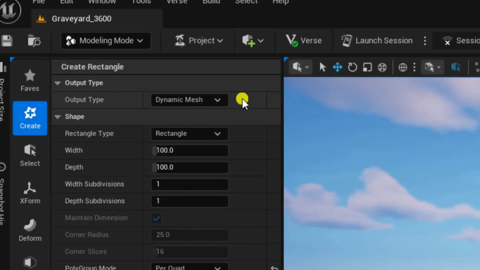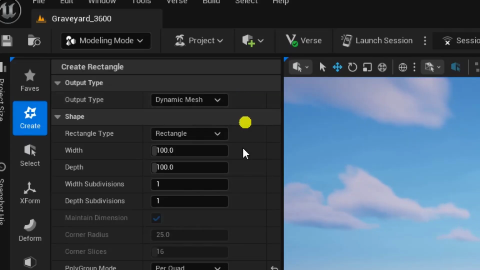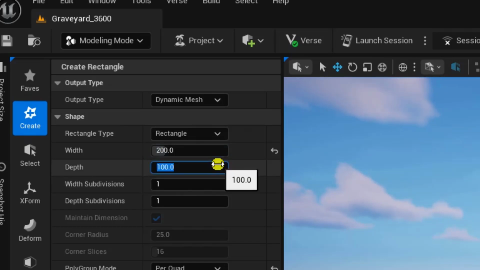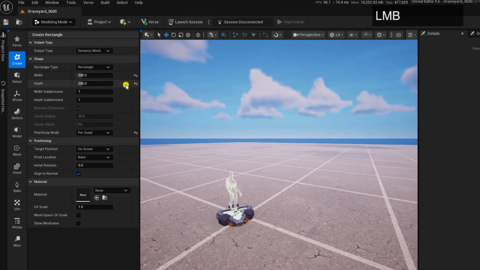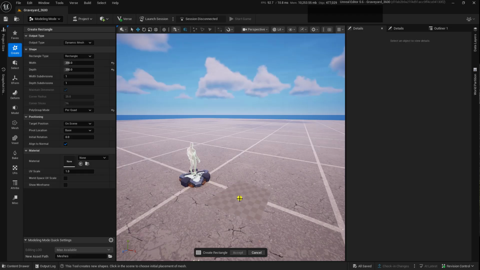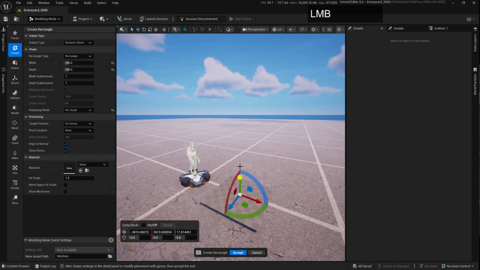Now the reason that we're doing this is we're going to be doing quite a bit of manipulating, and I don't want a static mesh clogging up anything inside my content drawer until I absolutely need it. So using a dynamic mesh is going to be really helpful for the moment. Next, we're going to go ahead and change our width to 200 by 200. This is totally up to you, but this will be big enough that we'll be able to see it on screen.